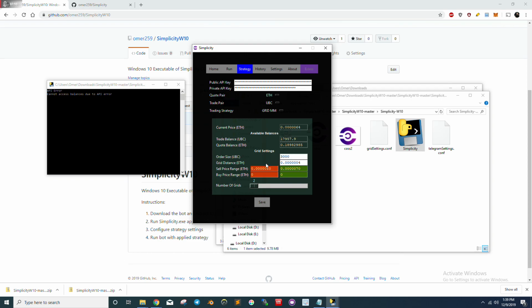Obviously in this scenario, the red part means the lower order and the green part means the higher side of the order. So for the sell price range, I'm going to range from 60 to 70, and for buy, I'm going to range from 50 to 60. Obviously, I don't want my sell and buy price range overlapping, so I'm going to keep it one off there. And the number of grids here is the number of grids it'll create on each side.